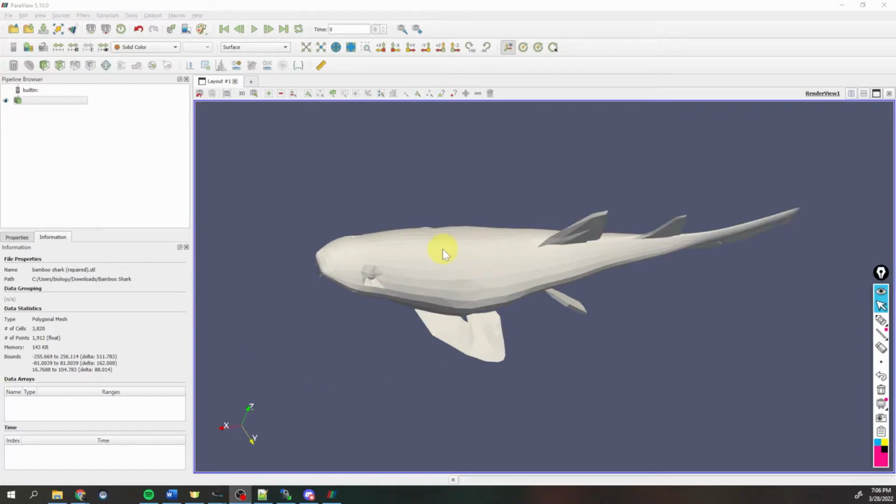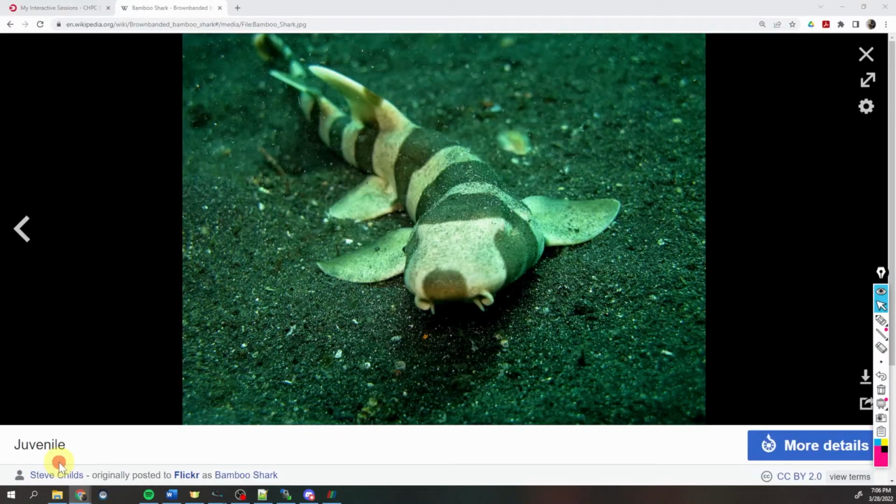Now, to start this project, I've already uploaded this geometry file, the STL file, to the CHPC. And then I also wanted to show you real quick, this is the actual bamboo shark and what it looks like in real life. This is a brown banded bamboo shark. They're small in comparison to a lot of the prototypical shark species that you see.